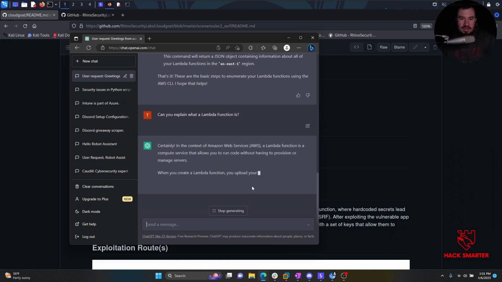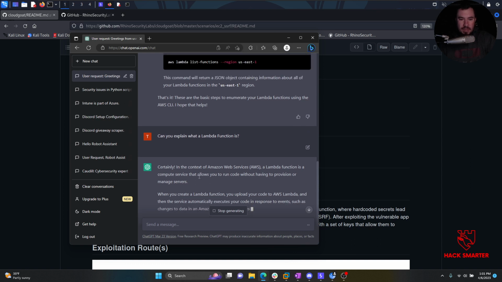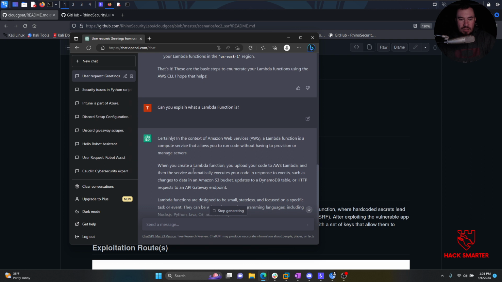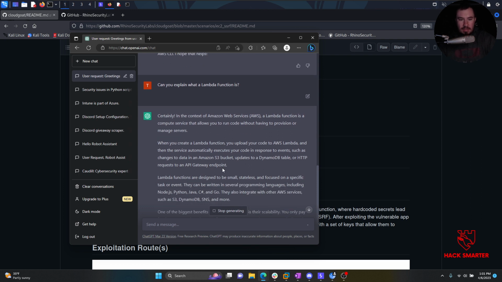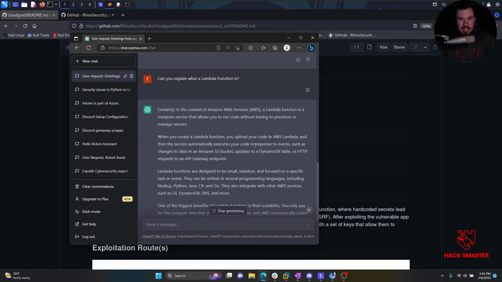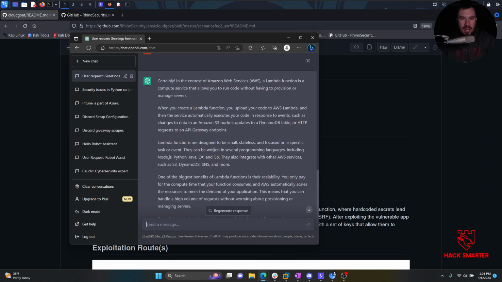Certainly, in the context of AWS, a Lambda function is a compute service that allows you to run code without having to provision or manage servers. When you create a Lambda function, you upload your code to AWS Lambda, and then the service automatically executes your code in response to events, such as changes to data in an Amazon S3 bucket, updates to a DynamoDB table, or HTTP requests to an API gateway endpoint. Lambda functions are designed to be small, stateless, and focused on a specific task or event.